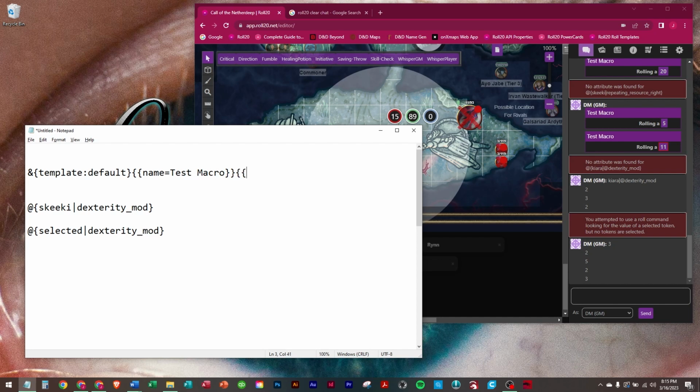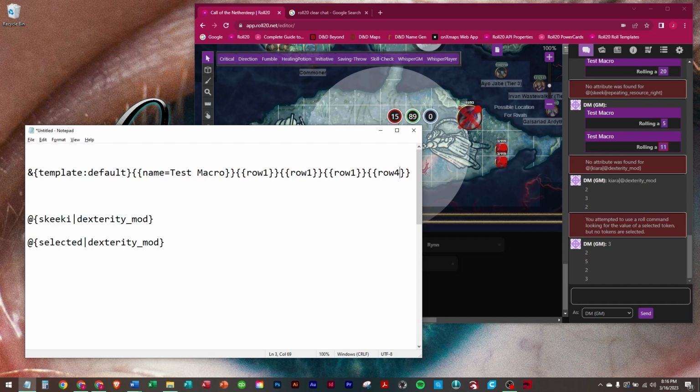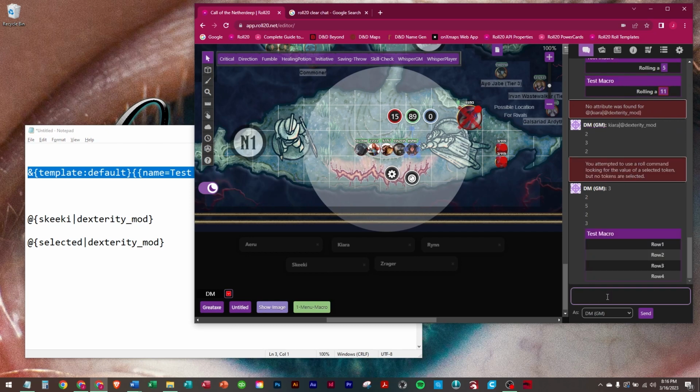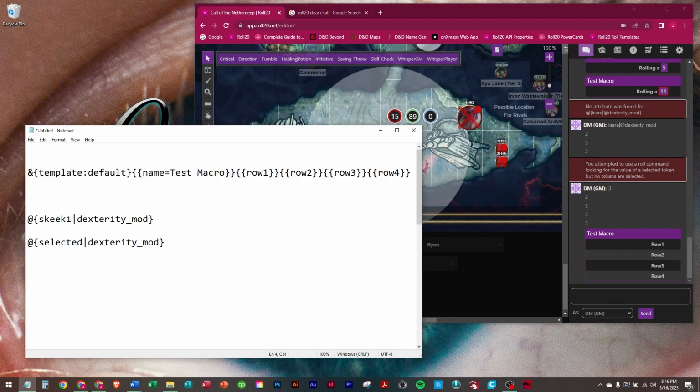Then if you want more rows, we go row 1. Then we're going to copy this. Let's do 4 rows. Okay, so you don't have to do 4 rows. You can do 1 row if you want. Or actually 2, because the first is the title. 1, 2, oops, 3. Okay, so now if I run this, there you go. Test macro, that's the name. And then row 1, row 2, row 3, row 4.